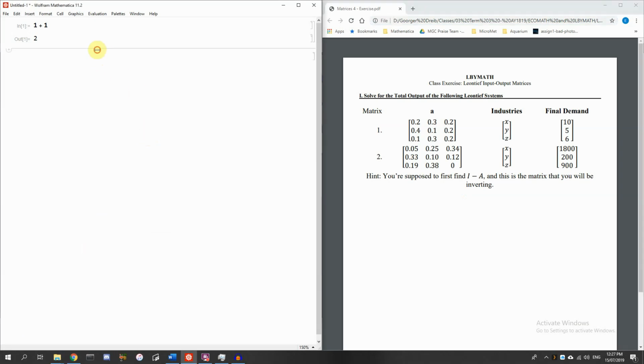So today we'll be talking about something relatively simple. Our last lesson for matrices, at least for EcoMath. So we'll be talking about Leontief input-output matrices, specifically on how we solve for the total output of industry X, Y, and Z. So remember, you're supposed to find I minus A first, and this matrix is the matrix that you will be inverting and multiplying to final demand to get your total output. So let's start with that.